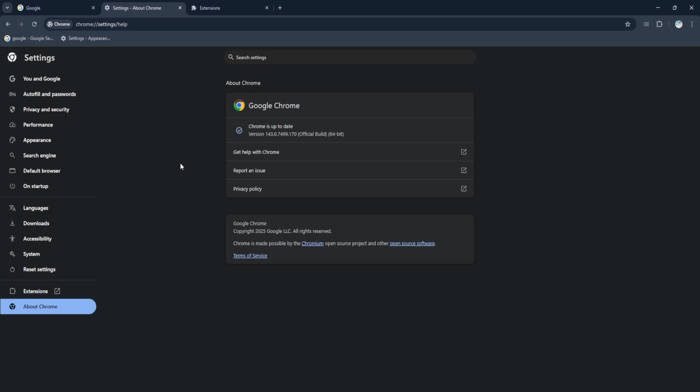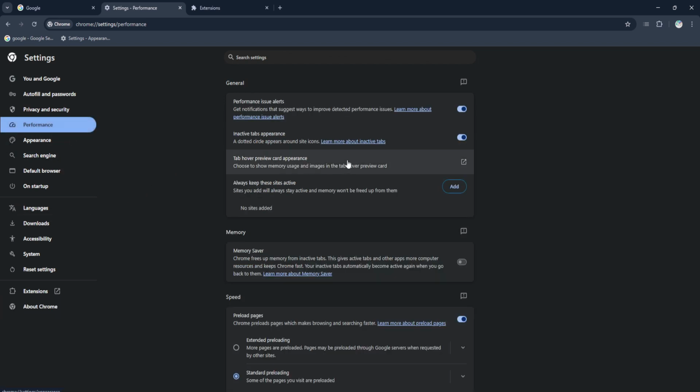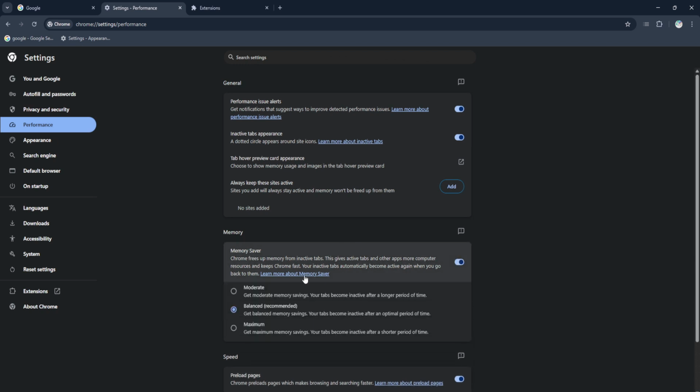After Chrome restarts, return to Settings and select Performance. Open Memory Saver and turn it on. Memory Saver automatically frees up memory from tabs you aren't actively using, which helps prevent the not enough memory error from appearing when you open demanding pages. If you regularly keep certain tabs active, you can visit them first so Chrome knows to prioritize them.